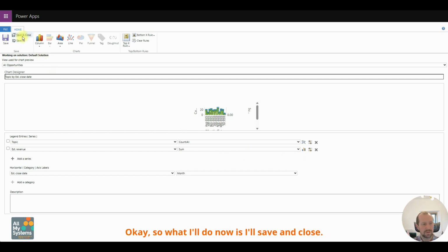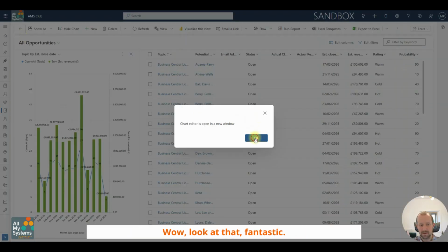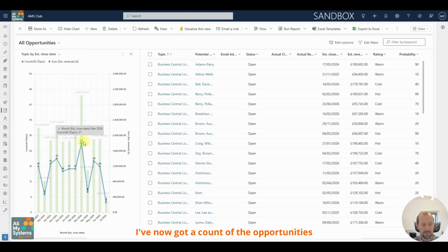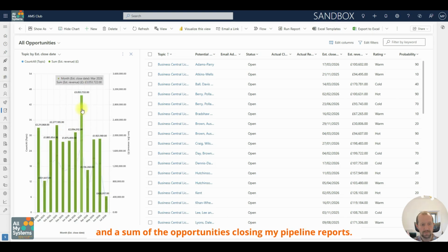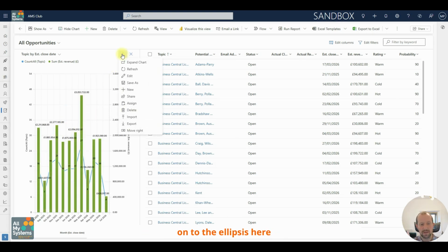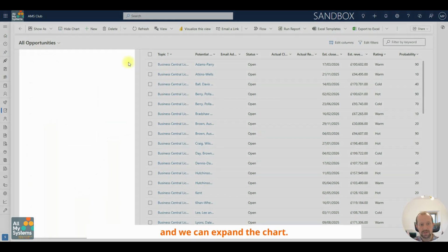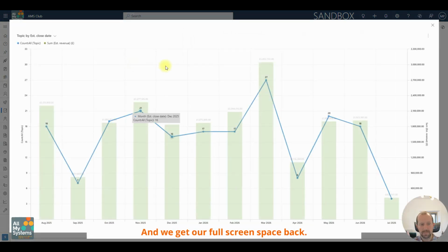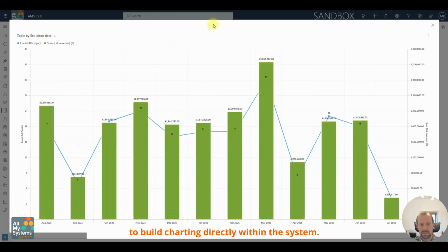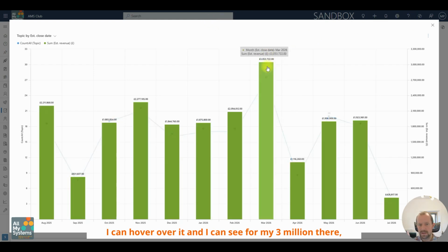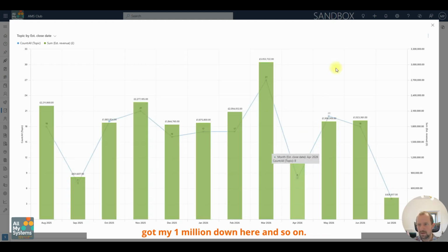Okay, so what I'll do now is save and close. Wow, look at that, fantastic. I've now got a count of the opportunities and a sum of the opportunities closing in my pipeline report. It looks a little bit squeezed. So we can click onto the ellipsis here and expand the chart, and we get our full screen space back. So really powerful tool here to build charting directly within the system. I can hover over it and I can see for my 3 million there, I've got my 1 million down here and so on.